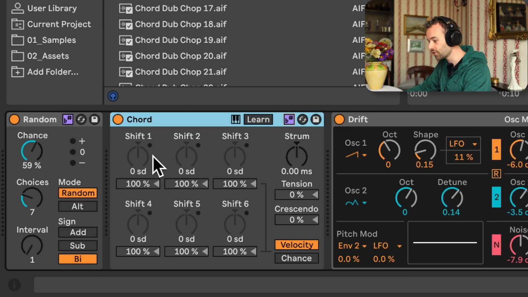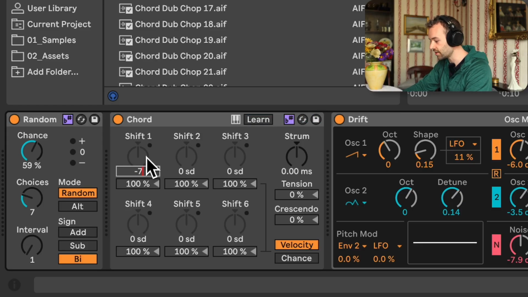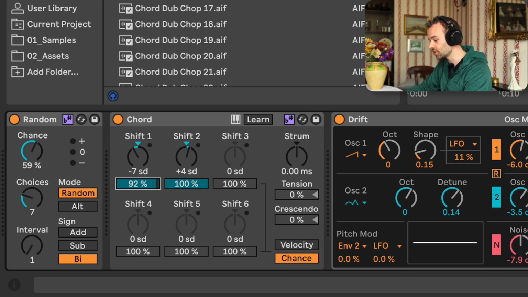I'm going to set this first shift here to -7 scale degrees, which is a whole octave, and I'm going to set this second shift here to 4 scale degrees, which is a perfect fifth. And now in the new chord device in Ableton Live 12, I can go down to this chance option and just reduce the chance that one of these additional notes is going to be generated.